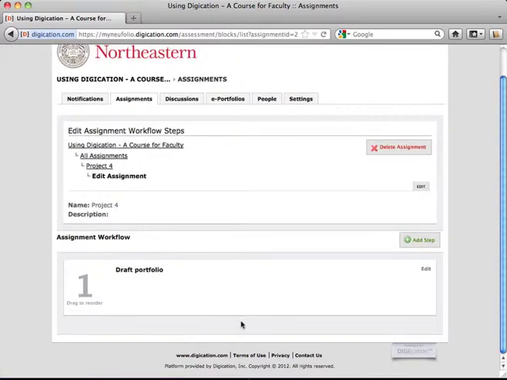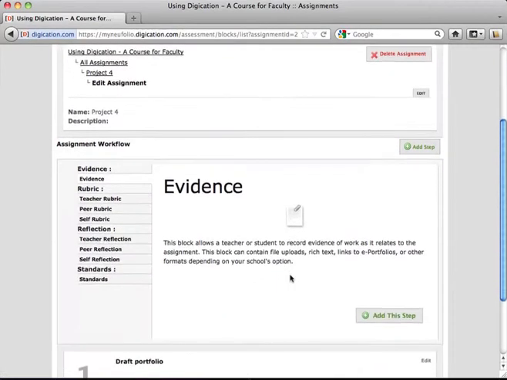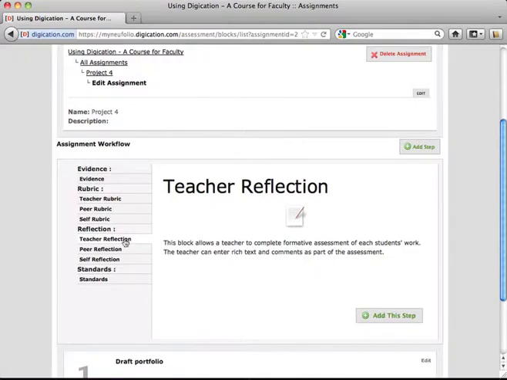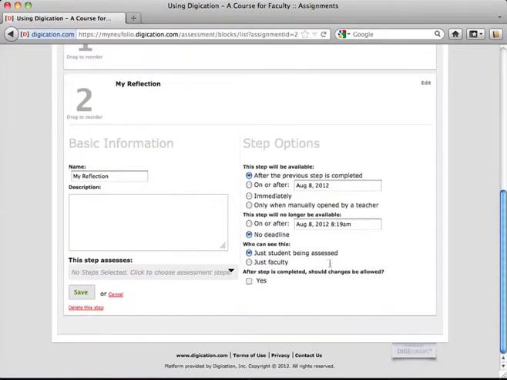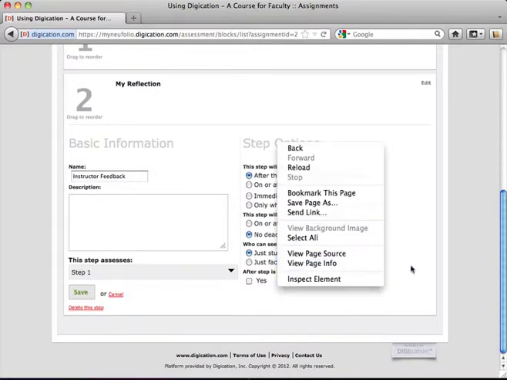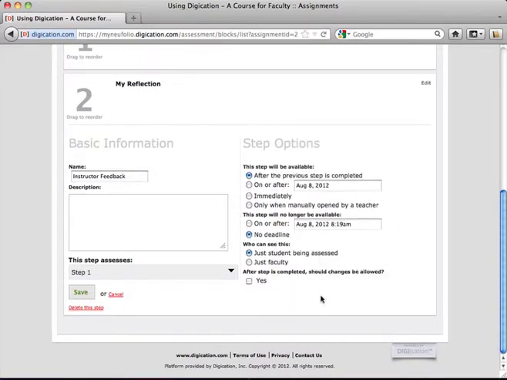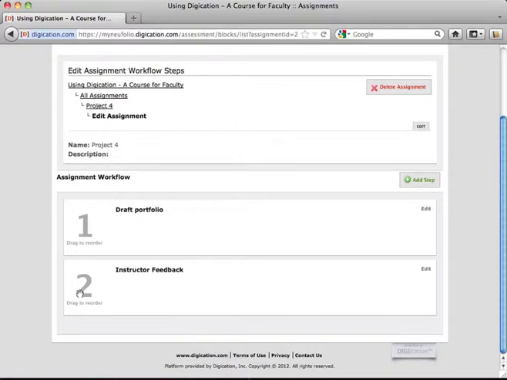Now, even in a very simple assignment flow, you probably want to include a step for giving feedback to the student. So I'll choose Add Step again, and this time I'm going to choose a teacher reflection and click Add this step. Now again, I don't really like this title, so I'm going to change it to Instructor Feedback. You might want to add a description. Since this is an assessment step, Digication wants to know what step it is assessing, so I'm going to choose that draft portfolio. Again, you have the same options over on the right, and in this case I think the defaults make sense. I'm going to allow this to be used additional times again, and I'm going to click Save.